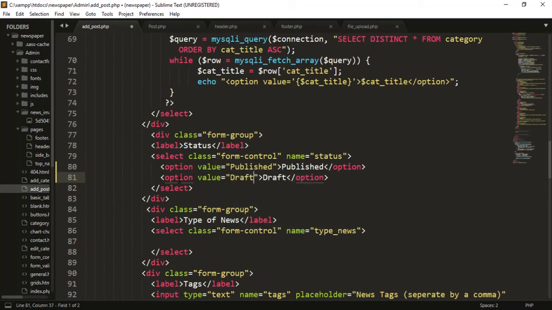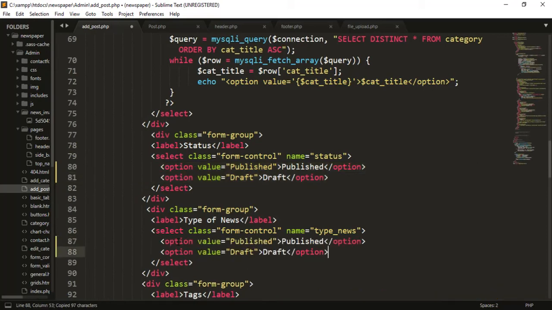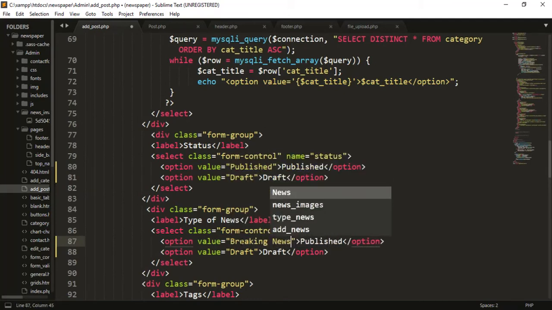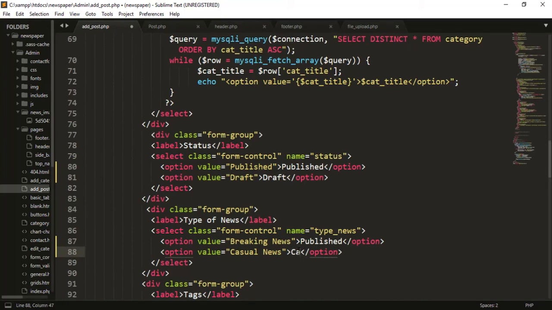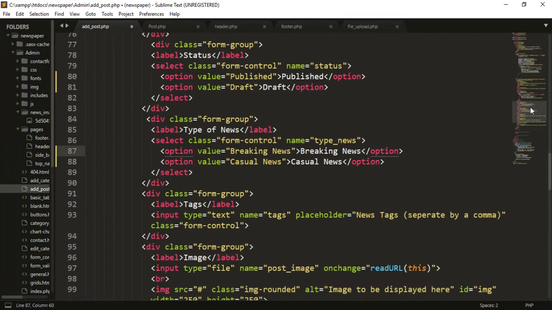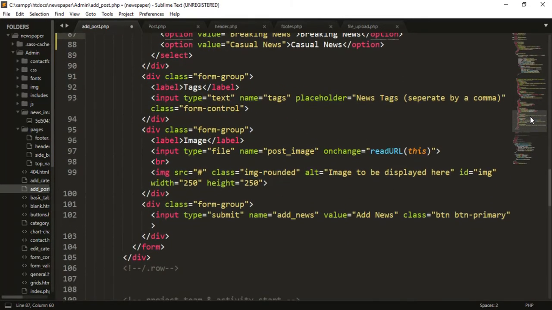Okay, so type of news, I'll just copy this out. Copy, paste. Okay, so we're gonna have breaking news, and we're gonna have casual news. Okay, so just say casual news, and this is gonna be breaking news. Okay, so I think we already have a name. Type underscore news. We have the tags, the image, and that's it.